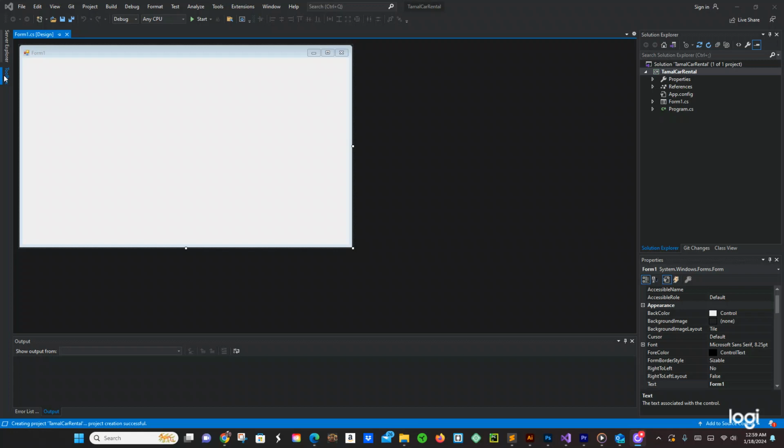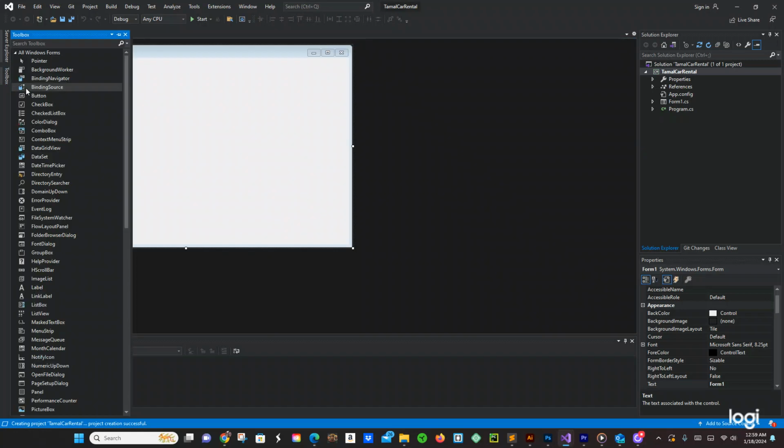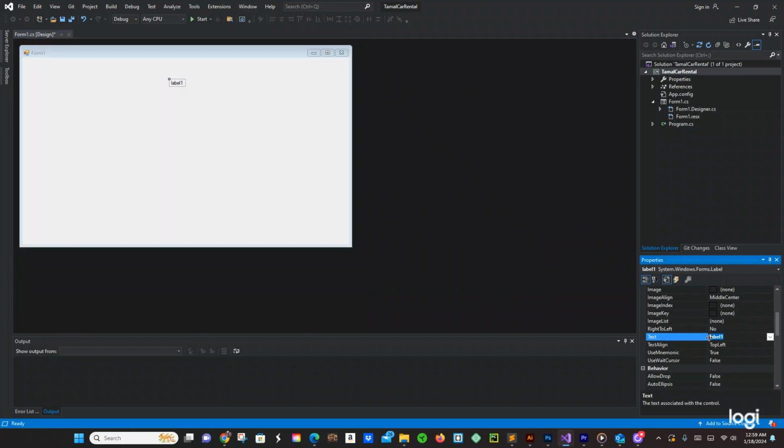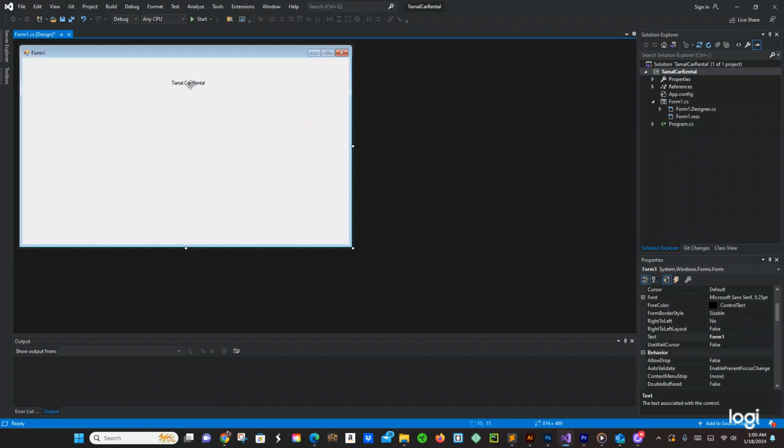Let's go to our toolbox, not toolbar, toolbox. So let's get a label, put it right here, and now we're going to change the text right here. We're going to put Tamal car rental. So we get a name right there. Cool beans, I like the name.